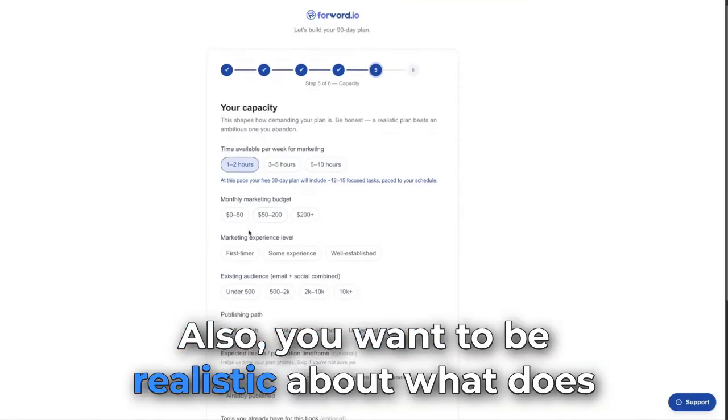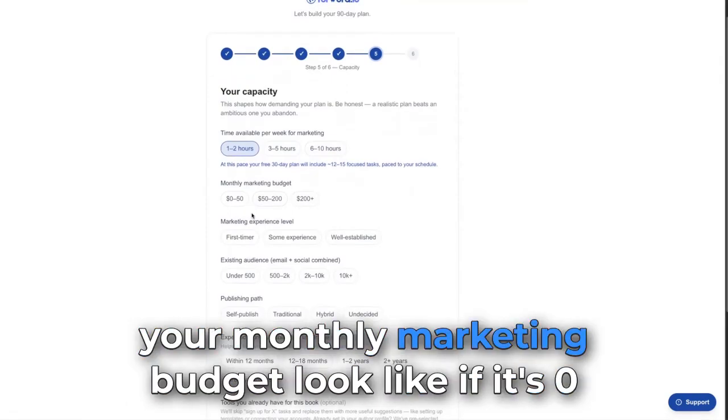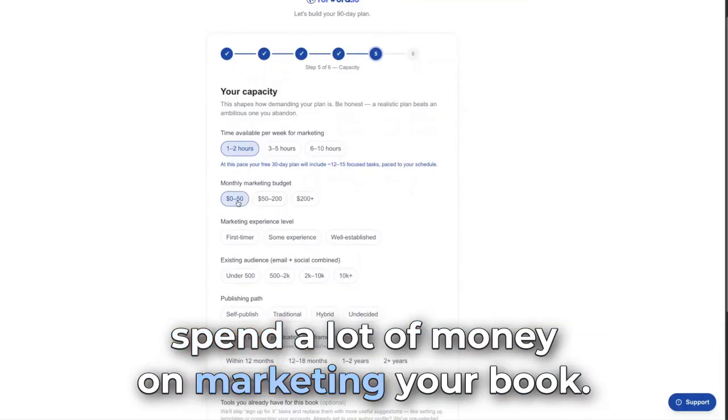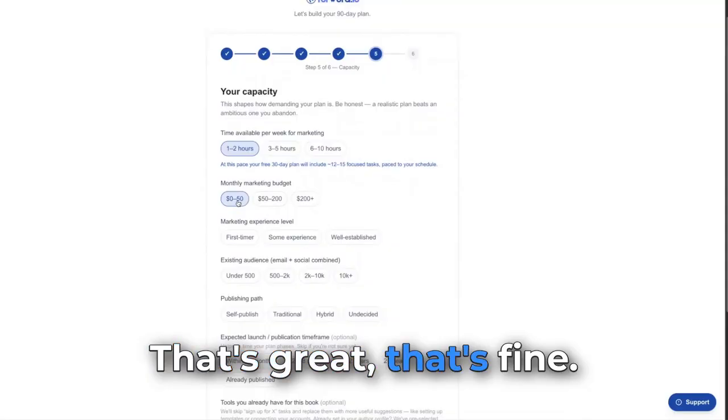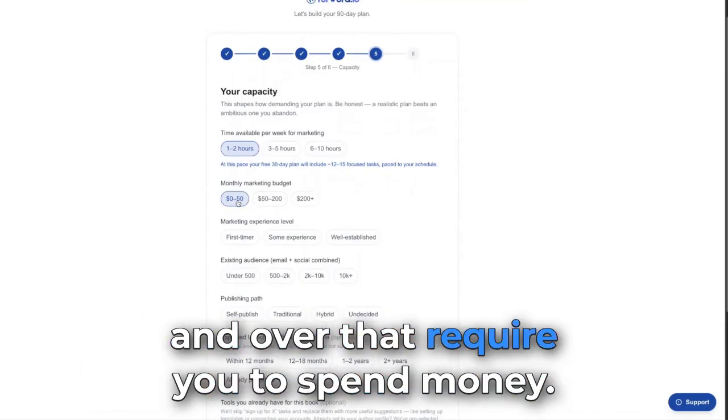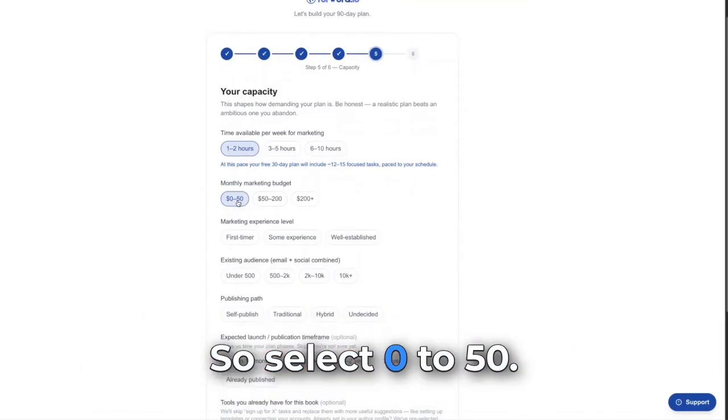Also, you want to be realistic about what your monthly marketing budget looks like. If it's 0 to 50 every single month, you don't want to spend a lot of money on marketing your book. That's great. That's fine. We don't want to make recommendations to you over and over that require you to spend money. So select 0 to 50.